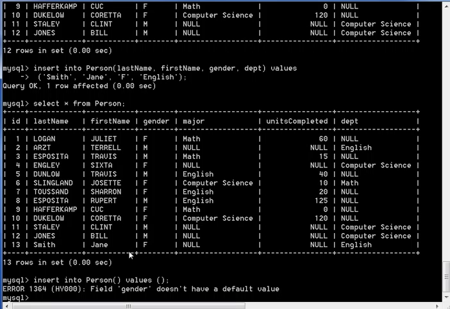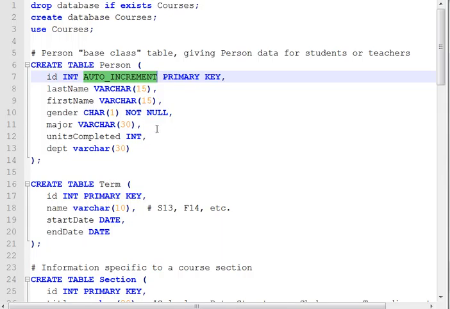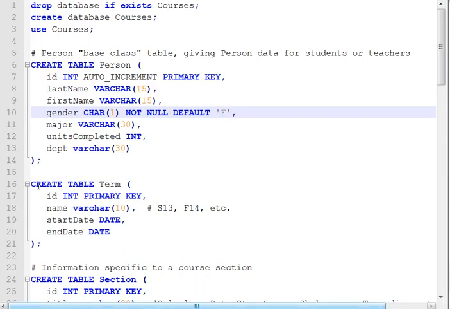Now, this suggests that if we had declared a default value for gender, maybe like this, then the insert would have worked. And that's correct. It would use the specified default for the missing gender data. In general, you may omit any column in a column-specific insert as long as the column is nullable or has some default specification, for instance by auto increment or by a declared default value.